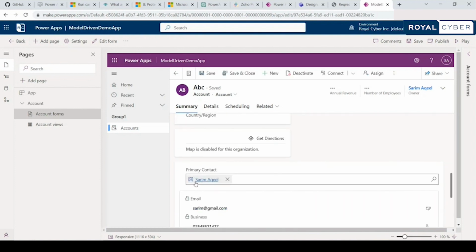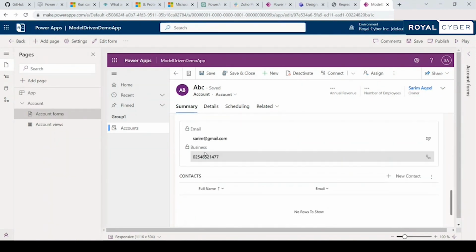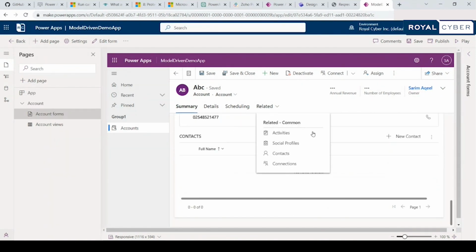And this is the primary contact for this account. This contact table is another table, and it has a relationship with this table. That's why it is giving the primary contact here. You can even see all the related tables here, so the activities table and social profiles tables. These tables are related directly in Dataverse.